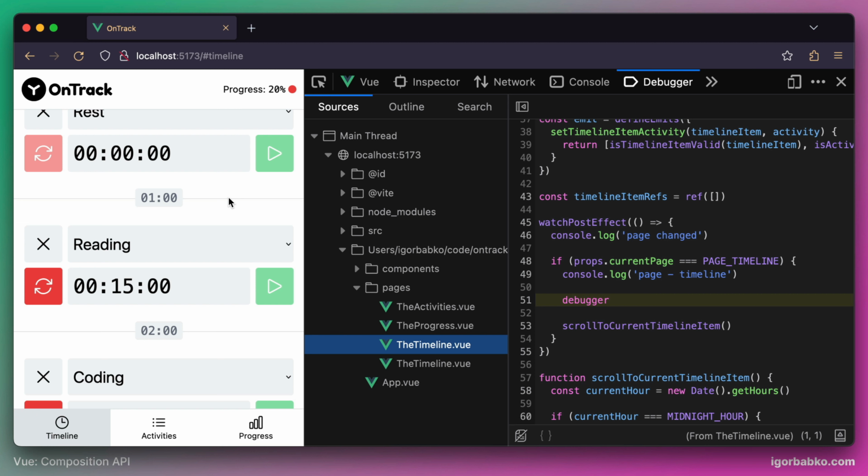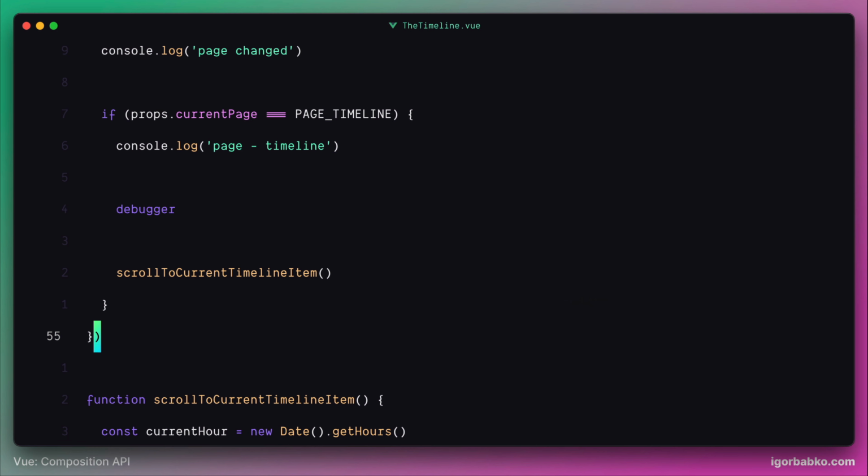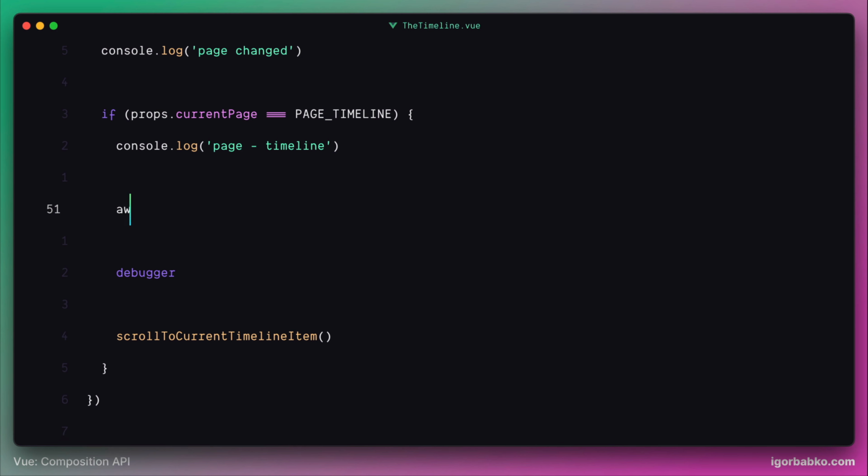And now that we know the problem, we need to somehow tell Vue to wait until it's able to update the interface and render the new page before it goes ahead and tries to scroll the page to the current timeline item. And to run some code only after Vue finishes updating the DOM based on new reactive variable values, we can use the already familiar function with the name nextTick.